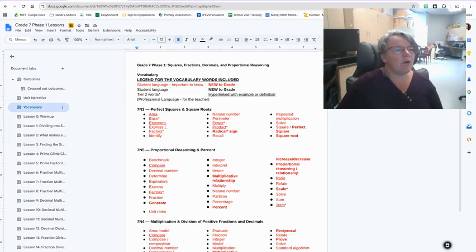Vocabulary: these are all of the key words that students need to know and use within this particular phase. In 7N3, all of the words are red, which means they are super important for students to know and understand and be able to explain. Some of them, like radical sign, are bolded because it's the first time they're hearing that word, whereas area is not bolded because they've heard that in an earlier grade.